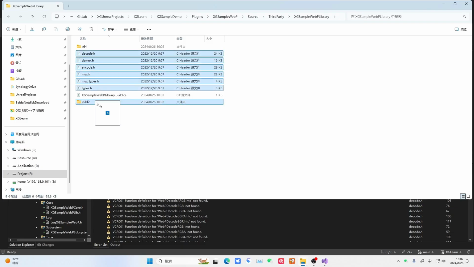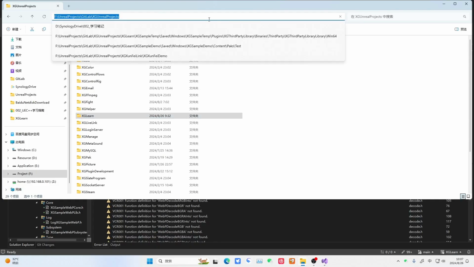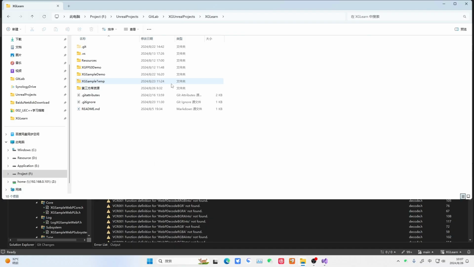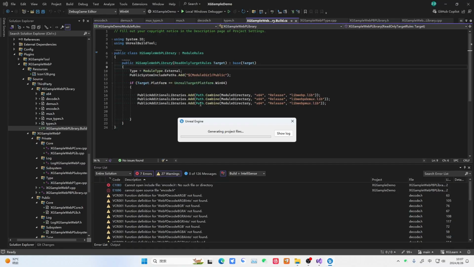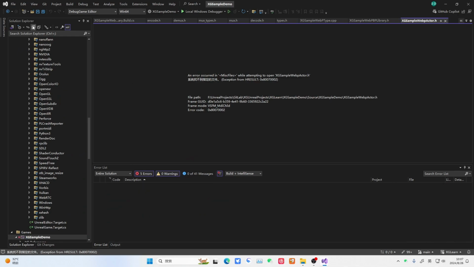Let's move it in. Let's refresh it. Let's refresh the project. There are actually many ways to implement this. It just depends on how you want it to be included. Just include it however you like.